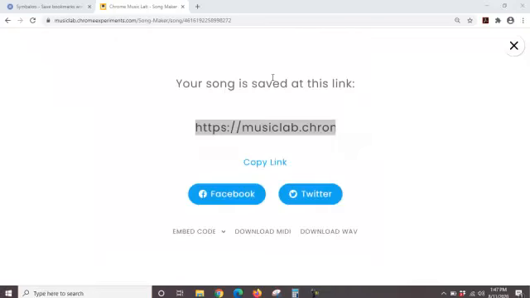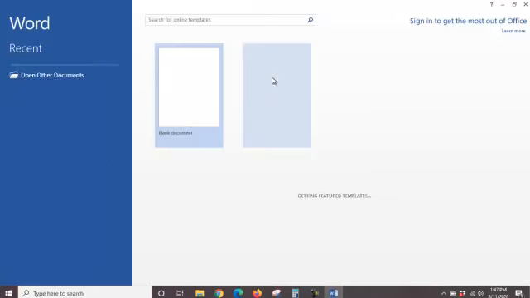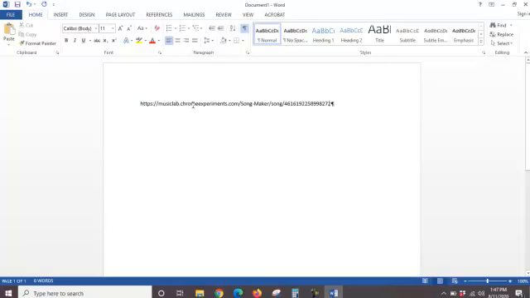So I'm going to open up Word, I'm going to make a new document in Word, and I'm just going to paste that URL, that link, into this document. I'll go ahead and save this page, and I'll be able to get back to it, and that's all I need to do for this part of the assignment.